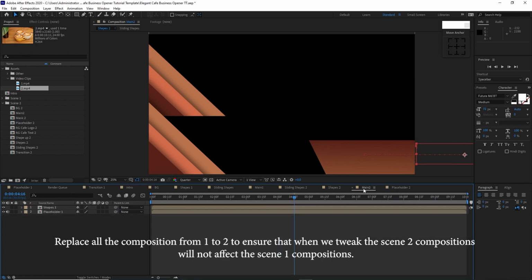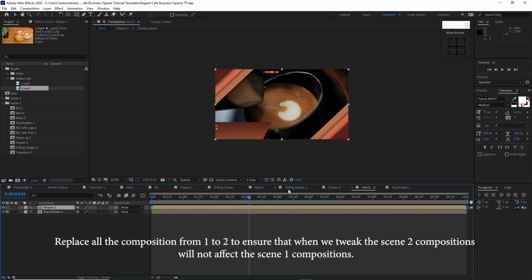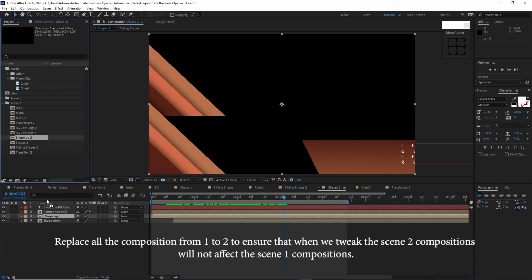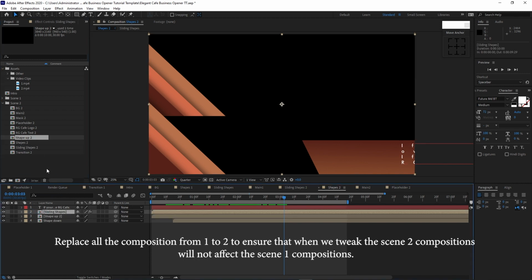Go back to the main 2 composition. Open it up. All we have to do now here is to replace all the compositions from scene 1 folder to all the compositions to scene 2 folder. Okay, so I will first open this shapes 2. Press on my keyboard alt and hold it and replace the shape down by shape up 2. Then I will replace shape up by shape up 2. Replace sliding shapes by sliding shapes 2.